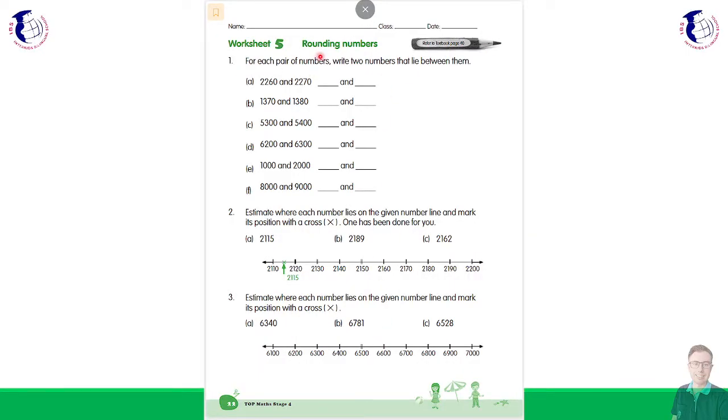Question 1. We are doing rounding numbers today, so for each pair of numbers, write two numbers that lie between them. It can be any two numbers in between, as long as it's greater than this number and smaller than this number. There are 9 different numbers in between, you just have to write 2 of them. Any two, doesn't matter, as long as it's in between the 2 numbers. Same with the next 5 questions. As long as it's in between the 2 numbers, that's fine. Any 2 numbers in between each of the 2 numbers, right here and here.